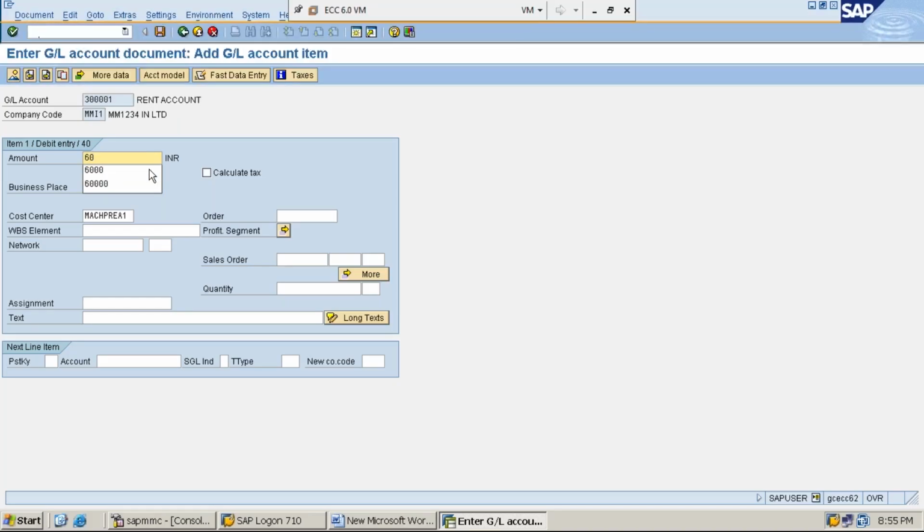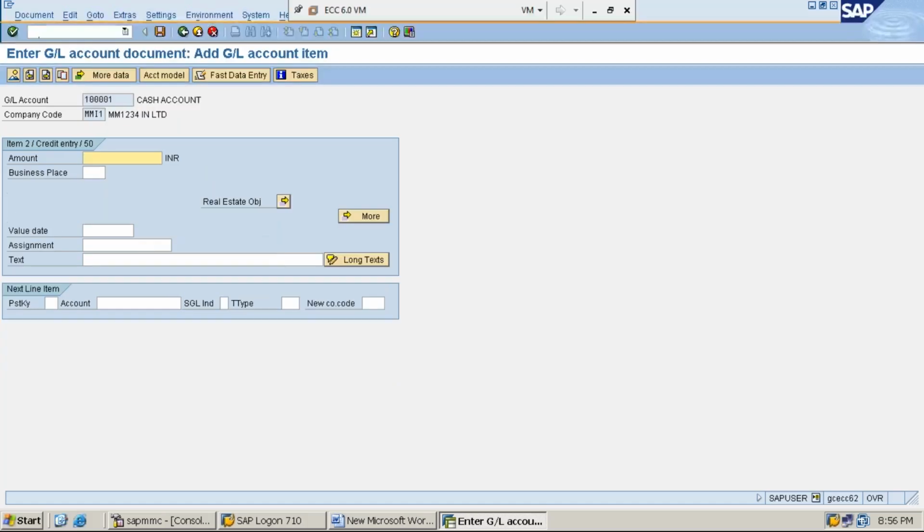So amount 60,000 as mentioned in the step description. Next, the rent process. Then posting key 50, 1,01,000 GL account. Press enter. Give the text in the text field.